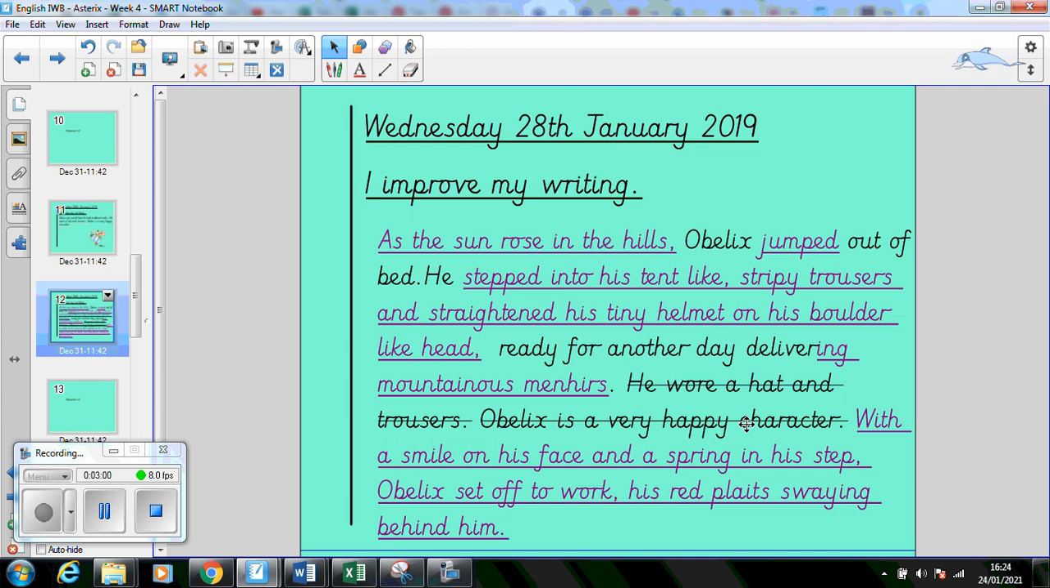So instead, I've written, with a happy smile on his face and a spring in his step, Obelix set off to work, his red plaits swaying behind him. So in that sentence, we get a sense that he is a very happy character. Okay, he's smiling, he's bouncy, he's got a spring in his step, and I've also added a little extra detail that he's got red plaits swaying behind him.